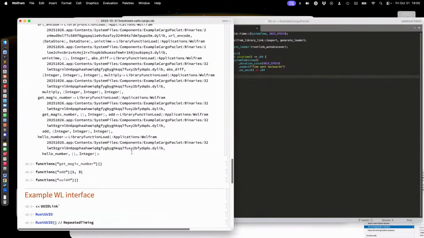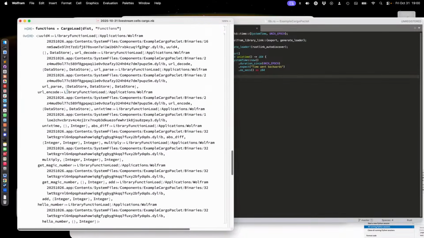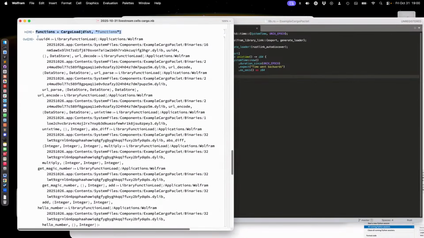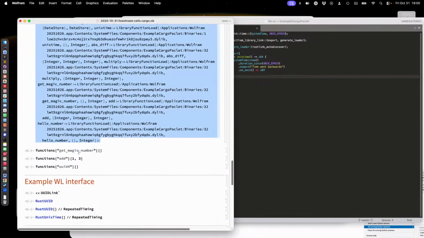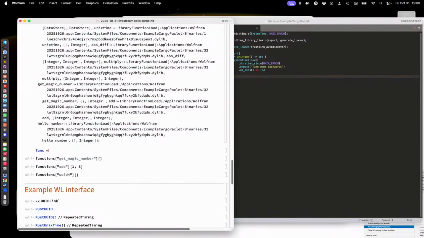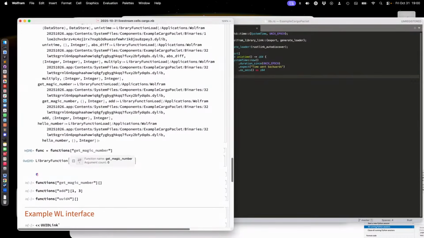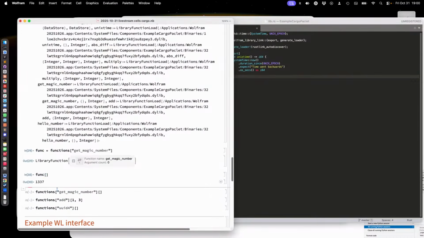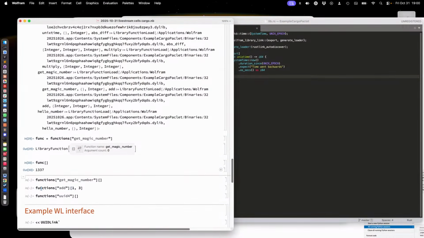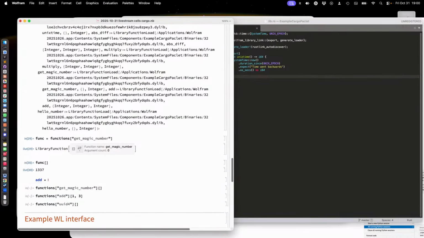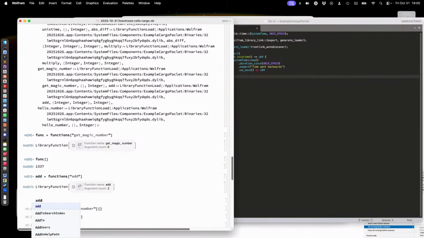Okay. How do I call those functions? Right. So you extract functions here, you get back this association, then you extract the one that you want. So for example, let's look at that one. Okay. So that's a library function. Correct. And now I can just say add, and you call it.